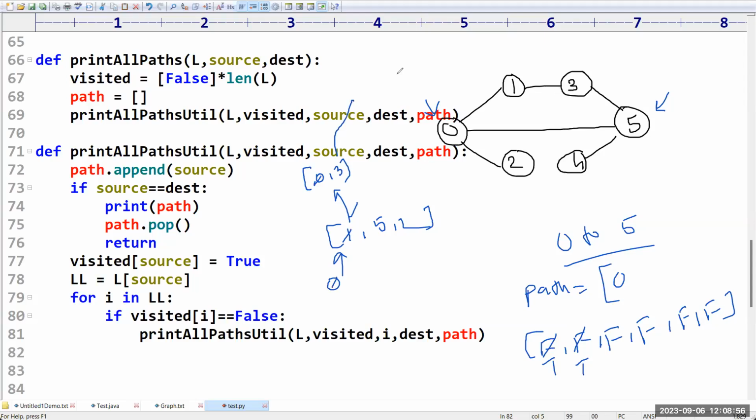Now please cross check the adjacent nodes for 3, which is nothing but 1 and 5. 1 is already visited, so no need to take it. 5 is not visited, but source and destination are both the same, right? So now what we have to do? We have to print the path.